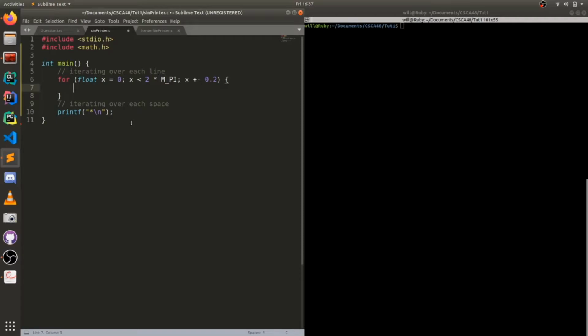The next thing we know we're going to be doing is this print statement should be here, sorry. We're going to be iterating over each space. So how do we do that? Well, we first need to know how many spaces we should start off with. You can define this on your own, and I'm just going to use the number 25.